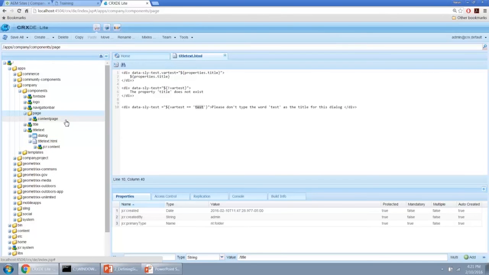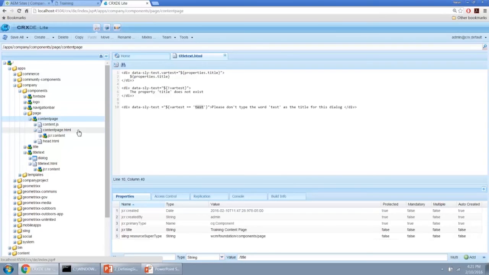Now I'm going to incorporate this component within my content page.html. I will just go in here and simply include this component within my content page.html. This will allow me to access this component on all of my web pages that are created using the content page component. I'm going to quickly copy paste a simple piece of code.